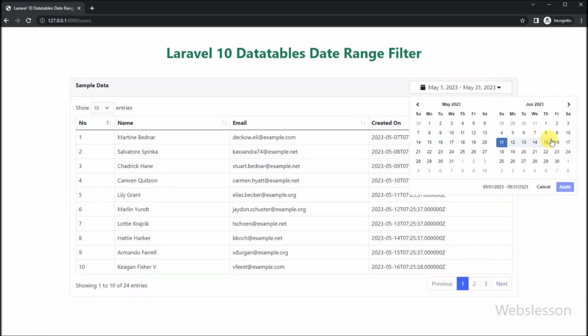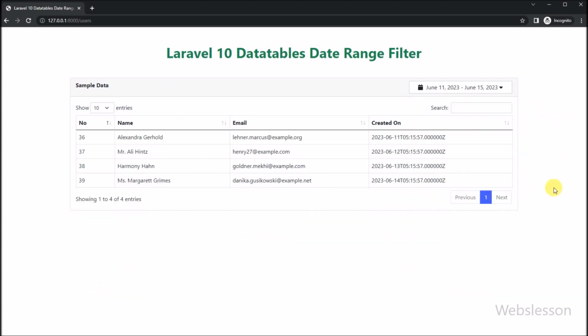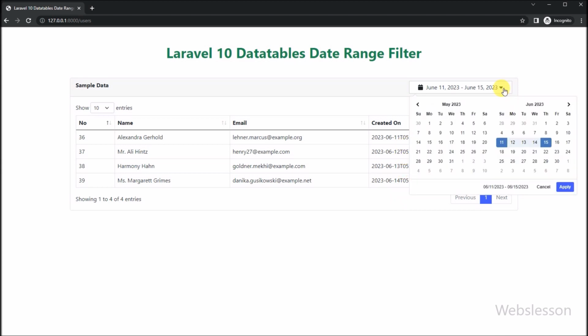And after this, we have added a date range filter to filter Laravel DataTables data. So from this video tutorial, you will learn how to implement a date range filter in Laravel Yajra DataTables.